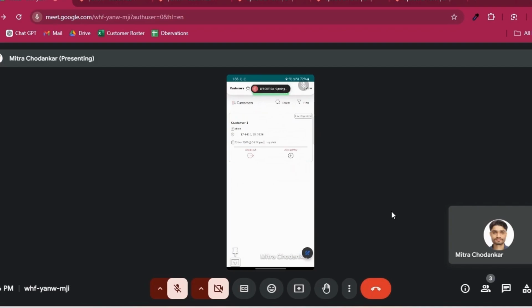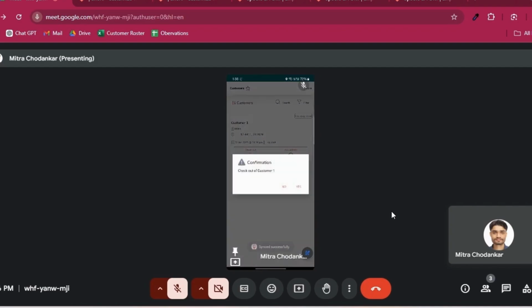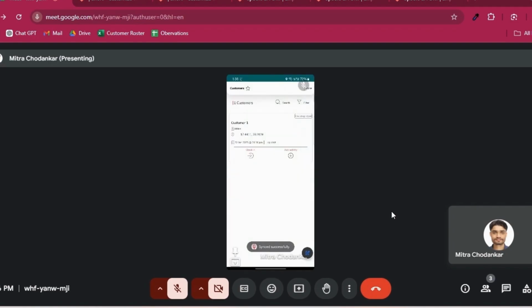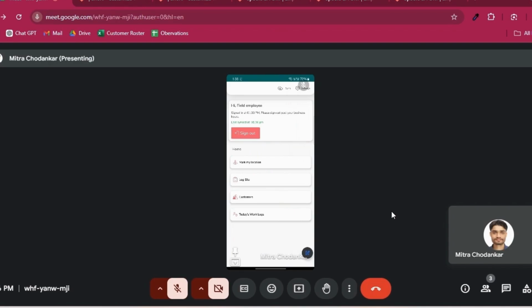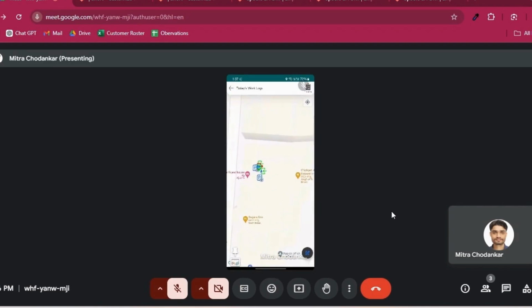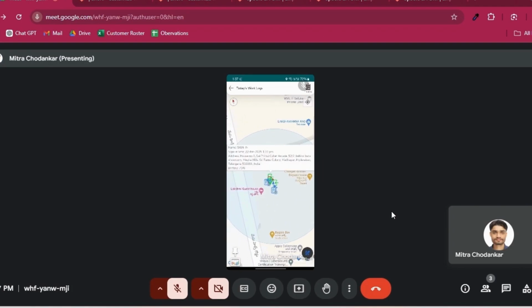Now once my work at the customer is done, I can check out, and then I can have a look at my work logs. So when I go to today's work logs, I'll be able to see all my work logs in the screen. So here you can see it shows us the location from where I have signed in. For example, if you see here, it tells us the details like the location, the date and time at which I have signed in, and also my battery percentage at that time.